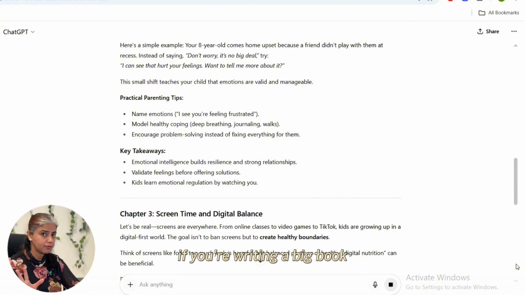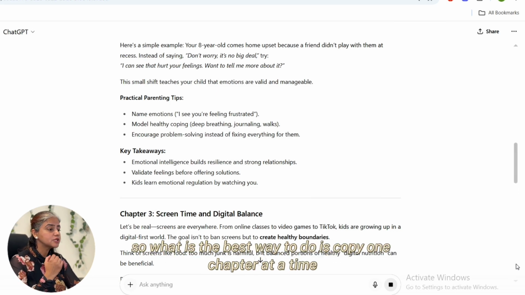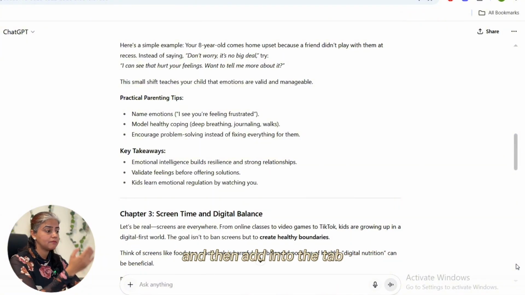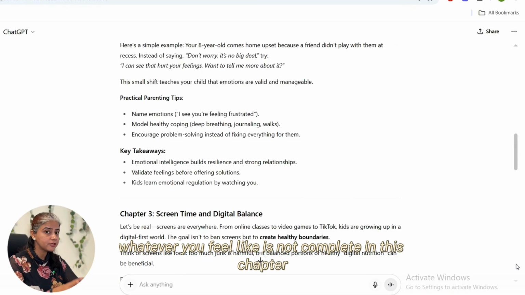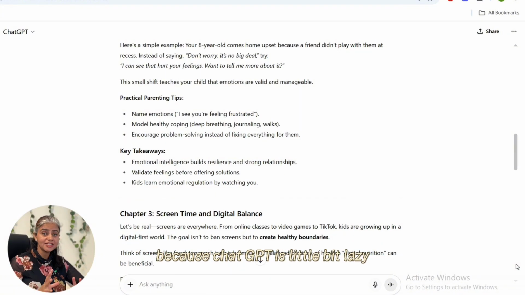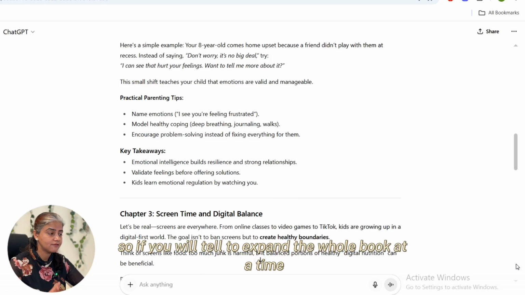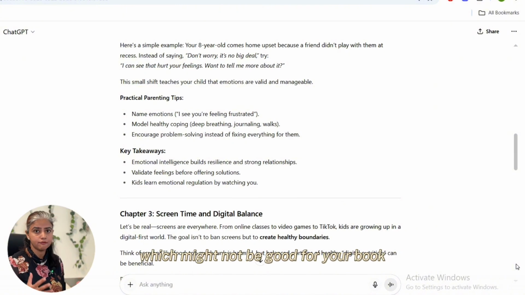If you're writing a big book, or depending on what topic you're covering, you feel like this is not enough, the best way to do it is to copy one chapter at a time, add it into the tab, and then ask ChatGPT to elaborate more or add more examples, whatever you feel is not complete in that chapter. Why am I saying one chapter at a time? Because ChatGPT is a little bit lazy. If you tell it to expand the whole book at a time, it's going to miss a lot of important information, which might not be good for your book.